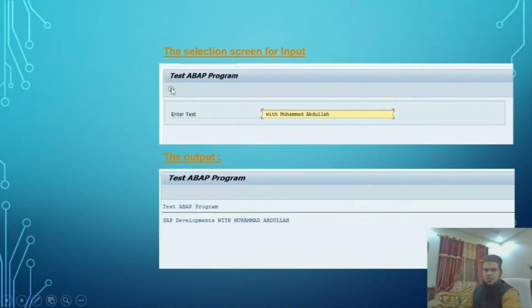Once I press this button, that is the execute button, or F8 as a shortcut, it will write in the output whatever I wrote in the program. So I am writing the output of the GV name variable. The variable had this value by default. So I wrote a concatenate statement, concatenating SAP Developments with the text entered by the user. So this is the output of the program.